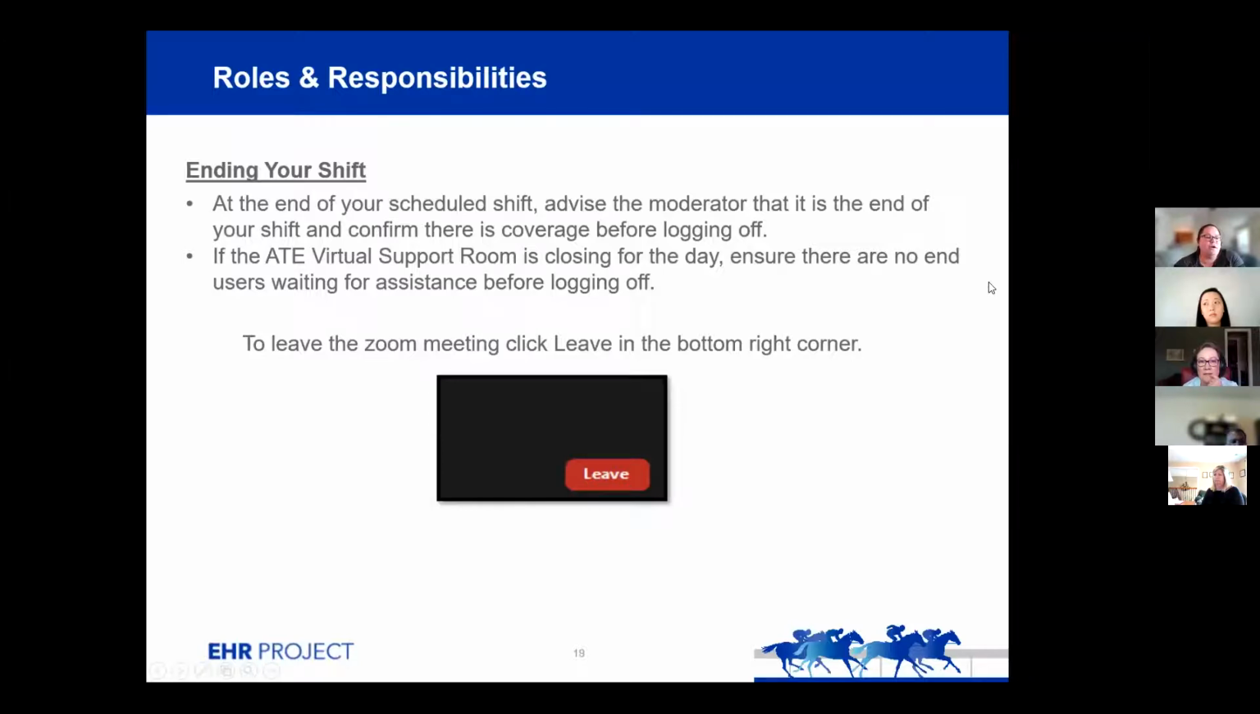So let's talk about how you're going to end your shift. At the end of your scheduled shift, you can leave, obviously, but you need to let your moderator know that you are logging off for the day. That way we can make sure that your replacement, if it's a 24/7 room, that we have coverage coming in for you, or if it's a room that is ending for the day, maybe you're not scheduled for one of our 24/7 rooms, we need to make sure that we don't have end users waiting for help. So make sure you're talking with the moderator before you leave for the day.